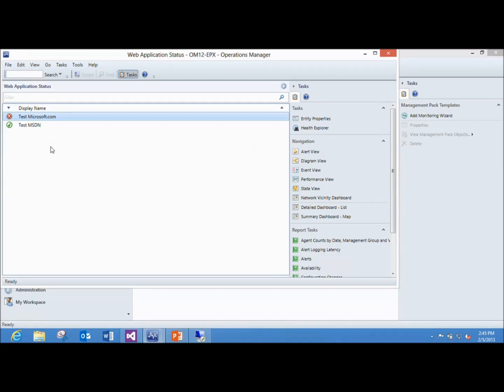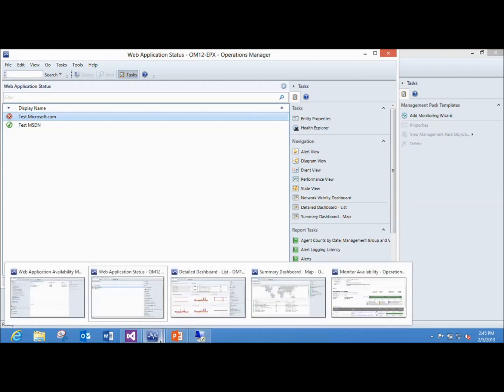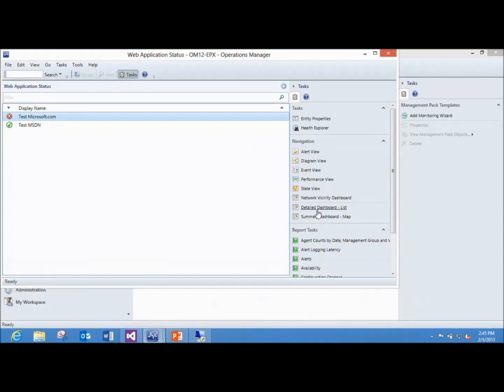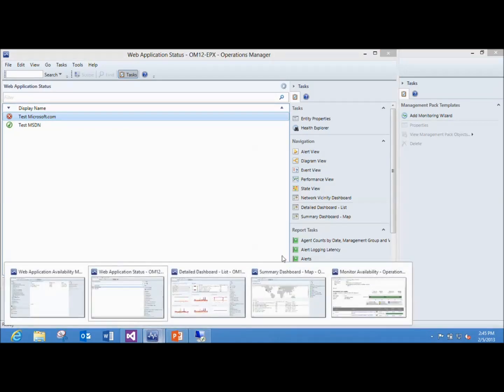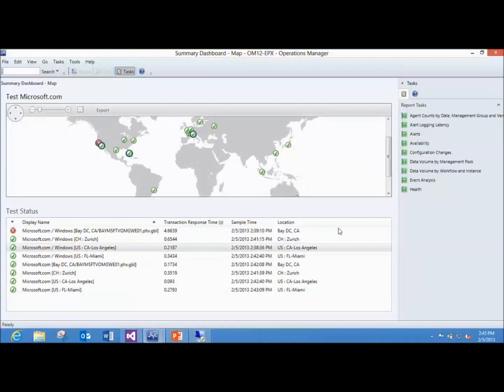Now, if I wanted to dive in further and understand where that is failing from, I can go ahead and open up what is called the summary dashboard map, which I already have open. And this gives you a view of all the agents that you're running tests from, both internal and external. And you can see I've got one that is showing up in red, and that's my Bay data center down in California. And that's the internal location that I've configured and associated that location to.